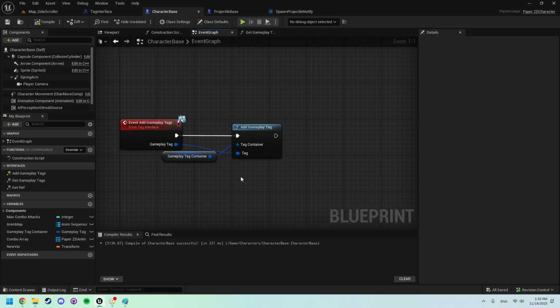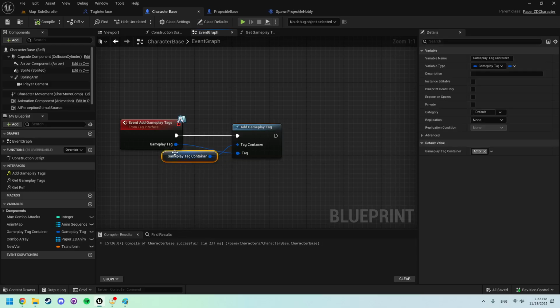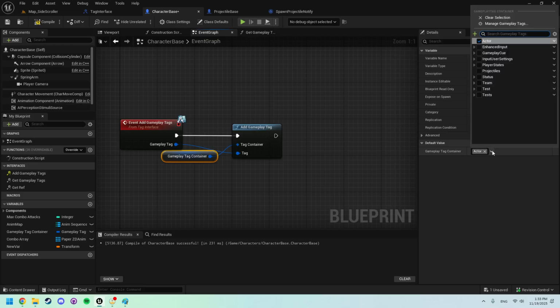We'll see where this becomes really powerful once we actually deal with our spawn projectile notify, because that's what we're going to add teams for. Okay, so all we're going to do, event add gameplay tags, add gameplay tag. We need to create a new variable called gameplay tag container, and we're going to have gameplay tag connected to tag. Now, we do want to add a default variable called actor or pawn. Pawn might be better. And that's just by adding new gameplay tag and then selecting actor.